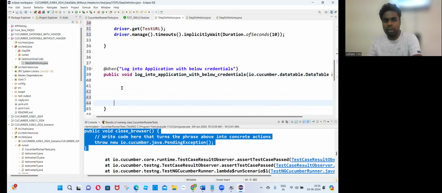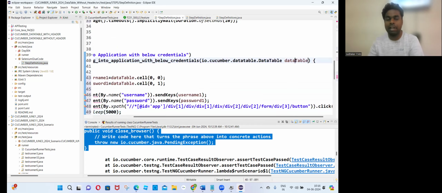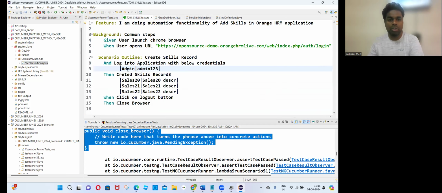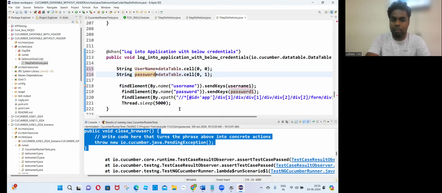So here what I am doing is I'm pasting the setup driver commands. And my DataTable object is this one, dataTable. So this DataTable object contains all this information, username and password input values. So here to get the first cell value, 0,0 means the first cell value. Okay, username. And second cell value dataTable.cell(0,1). So username, password. So I am ready with my input data.